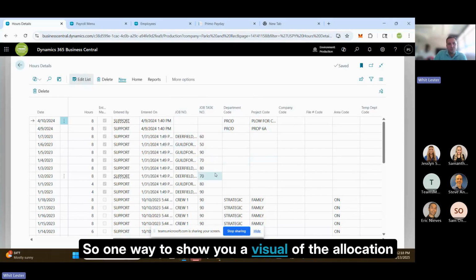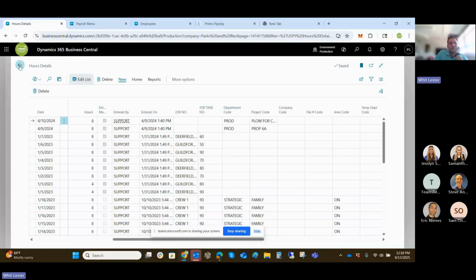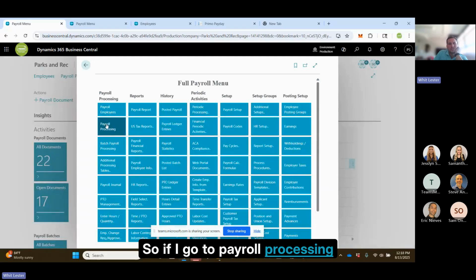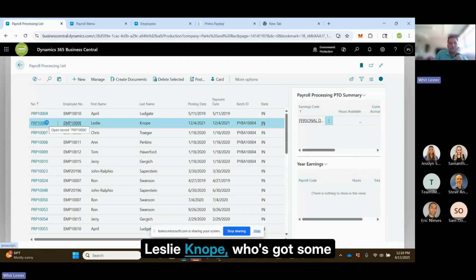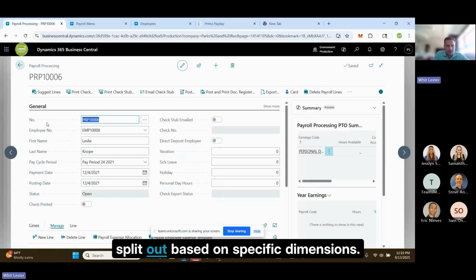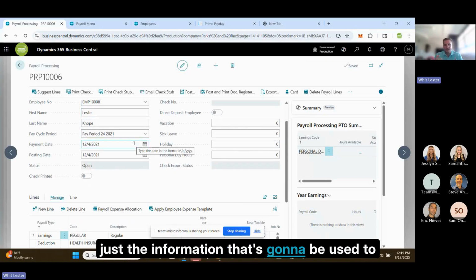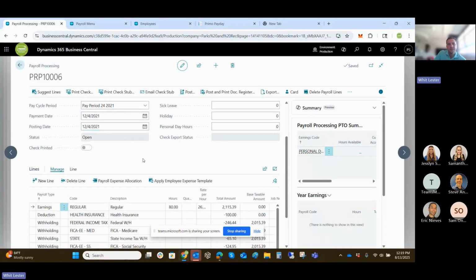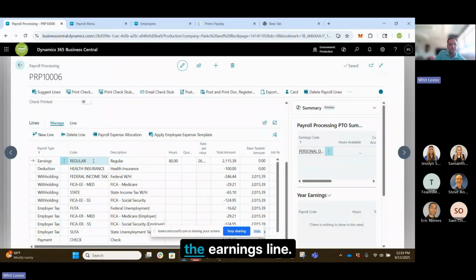So one way to show you a visual of the allocation is to go to a payroll document. So if I go to payroll processing and I open up Leslie Nope, who's got some hours in the table we were just in, and her hours have been split out based on specific dimensions. This is her payroll document, and our term for payroll document is just the information that's going to be used to calculate and print a check, right? You can see the gross to net pay down here, and I've highlighted the earnings line.